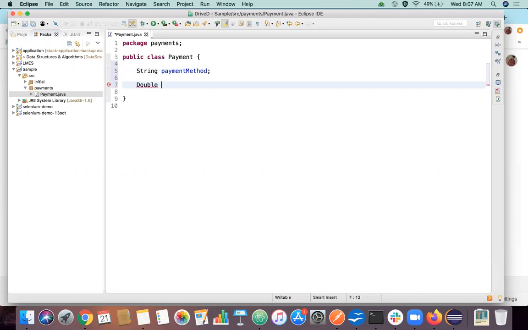So double, is anyone aware what a double actually is? Okay, double is something which is used for decimal values, right? All right.